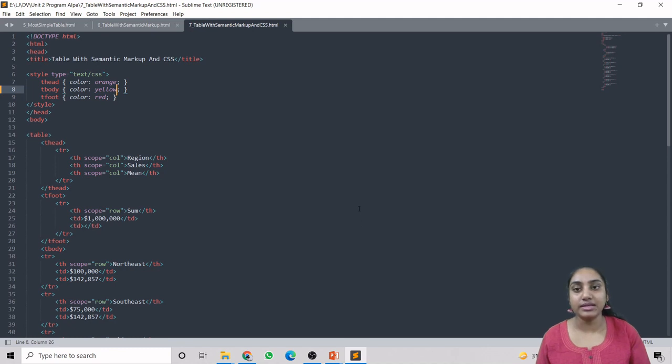Now in the next lecture we will learn about how we can define the dynamic highlighting on our data using the CSS and jQuery.